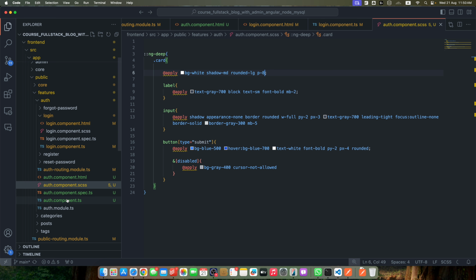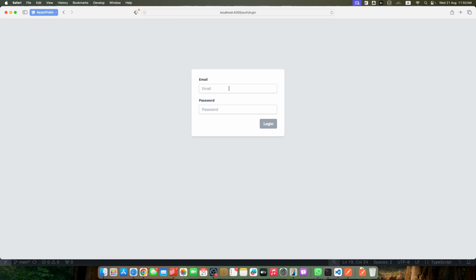Now go to the login.component.ts. By the way, let's test the validation here. If you add something, the button would be enabled because now the form is valid. But as soon as you make it invalid, it will immediately make the button disabled.